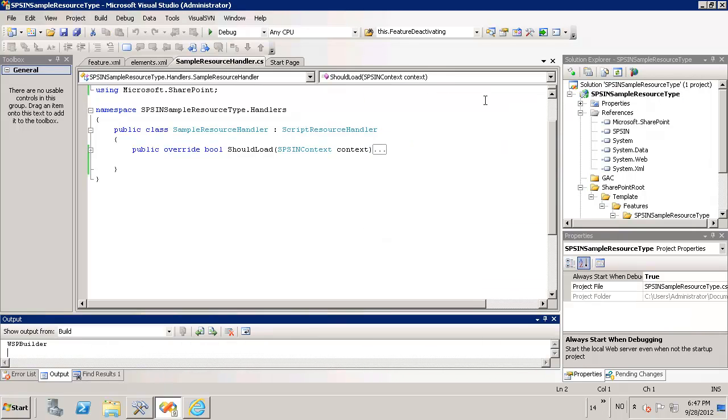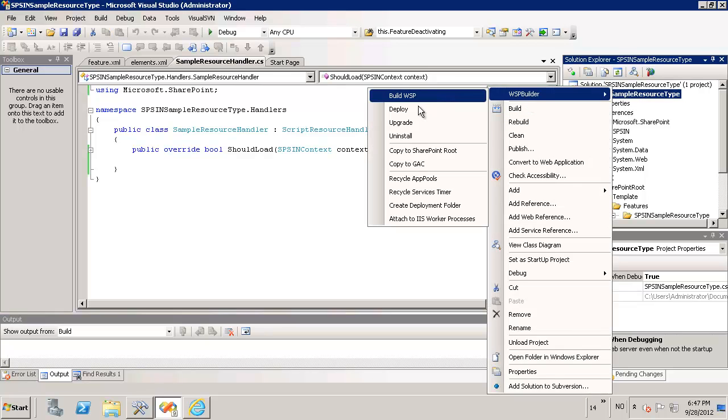So if we now just build this WSP, we can deploy it, and as I said, this is plain SharePoint. There's nothing magical going on at all, except there's a special class here that you need to add to the XML documents, a simple copy and paste, and create that strong name. So we can now deploy this.